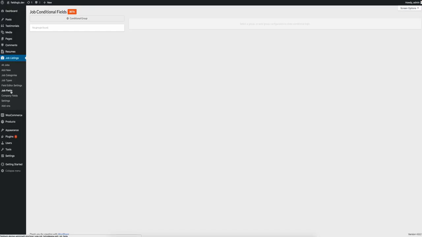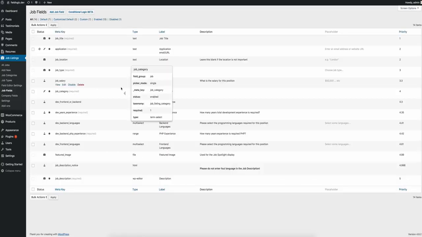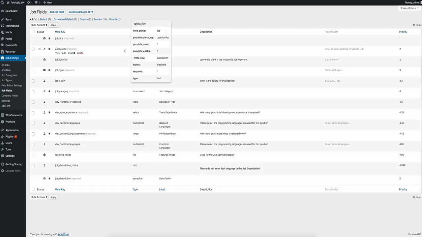So the first thing you're going to want to do is make sure you set up all the different fields that you're going to want to have. And just for this example, you can see I've disabled application. I don't recommend doing that. I've only disabled this just to make it easy for you to see how it's set up and how it works. So that's just what that is.